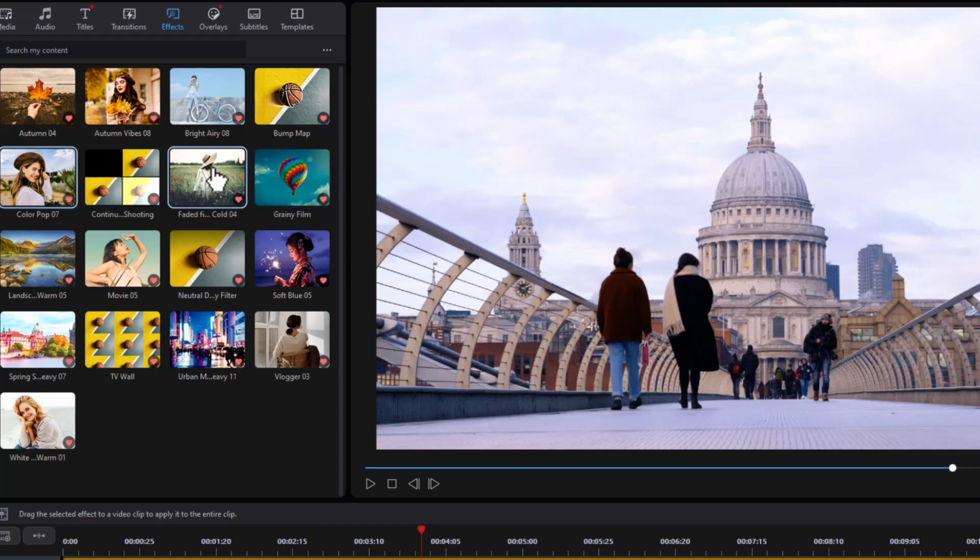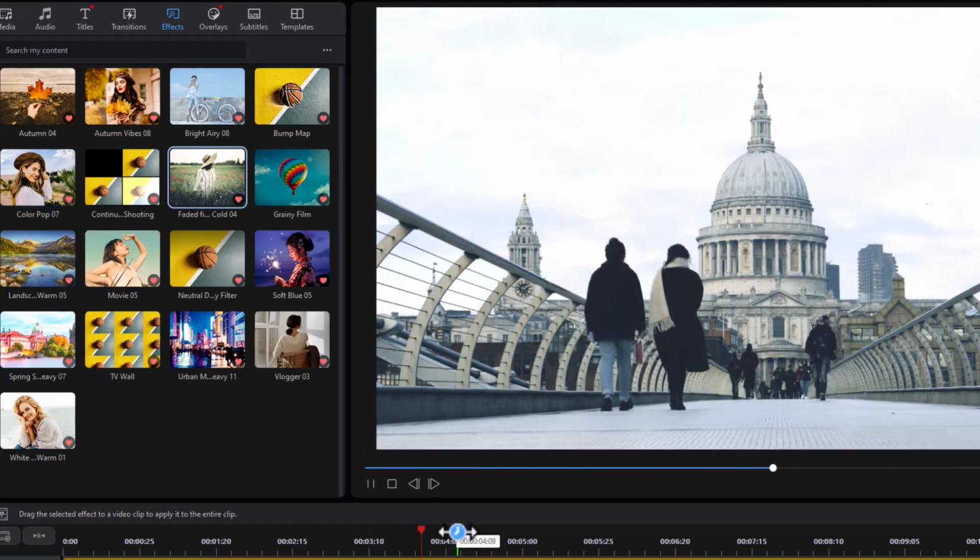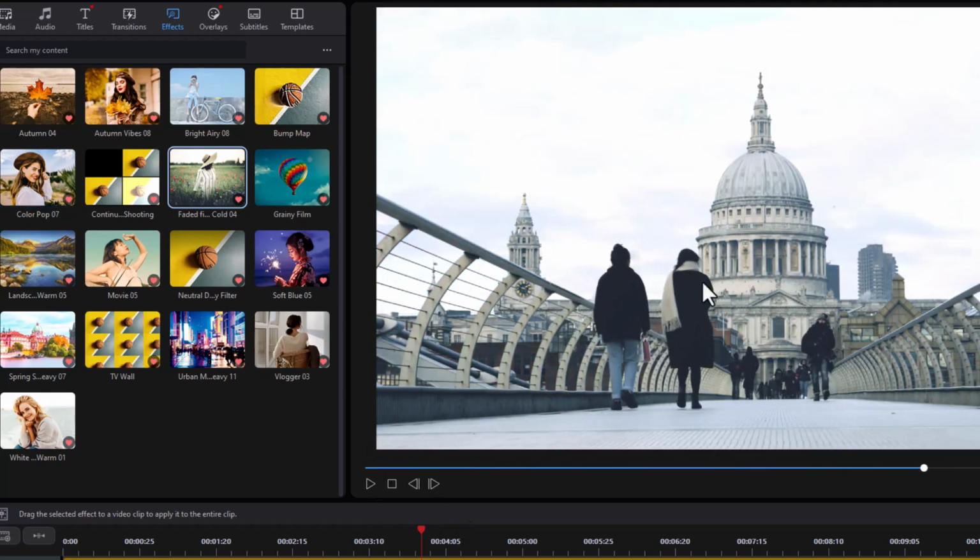Let's try Faded Field Cold 4. Again, we're in the bluish tone, but this is very interesting because you notice it does change the brickwork. It does change the structures. You've taken away the warm tones, the positive tones. It feels more ominous here, more gritty, more detailed.